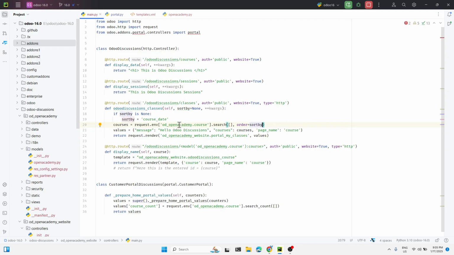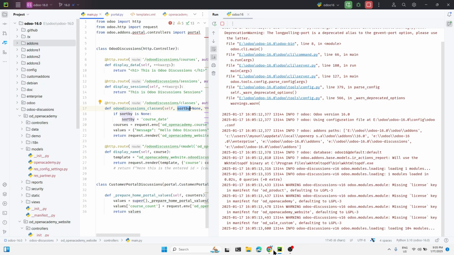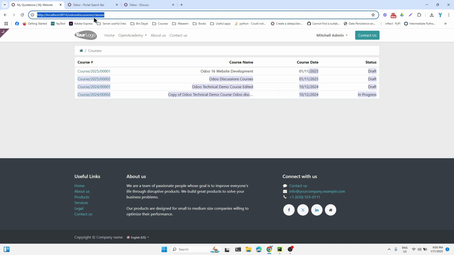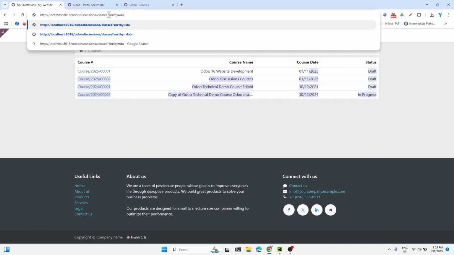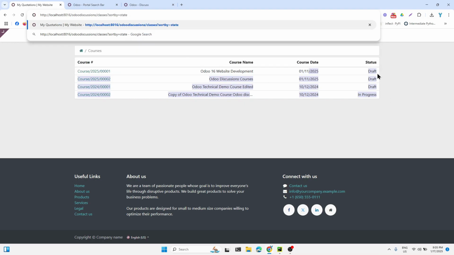This is it. Now let me just restart Odoo service, and here in the URL I will pass, for example, sort by. Let me see, state. So I want to sort by state.